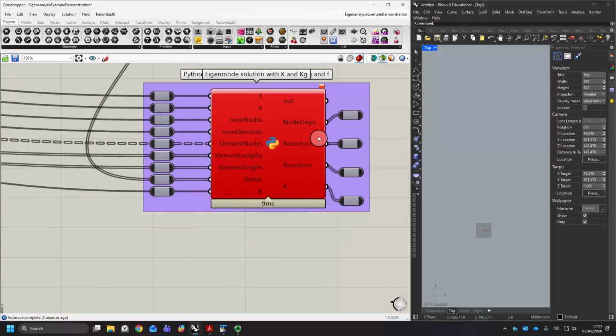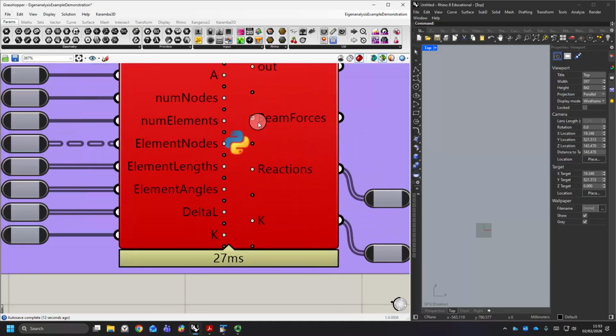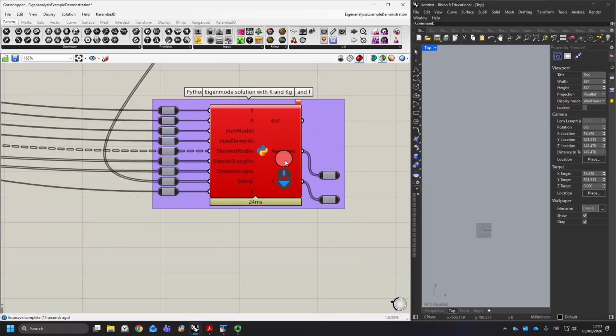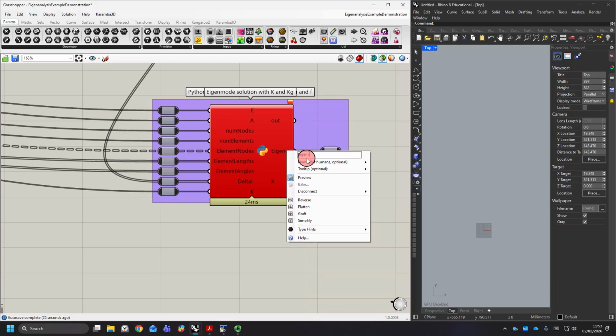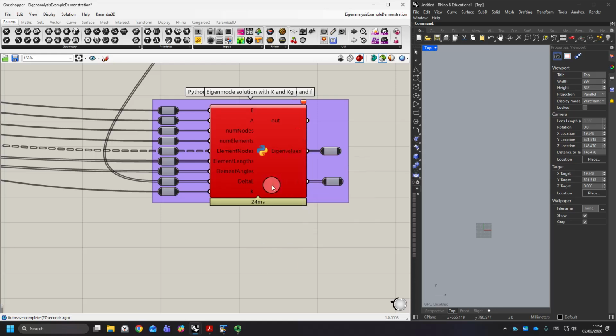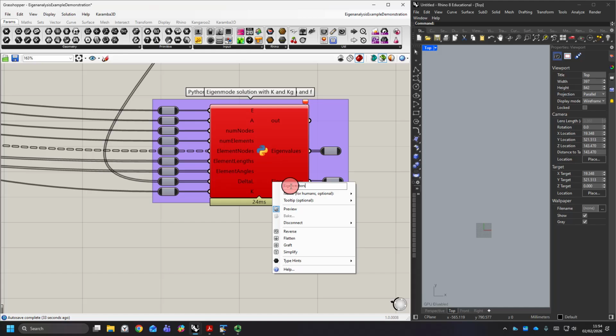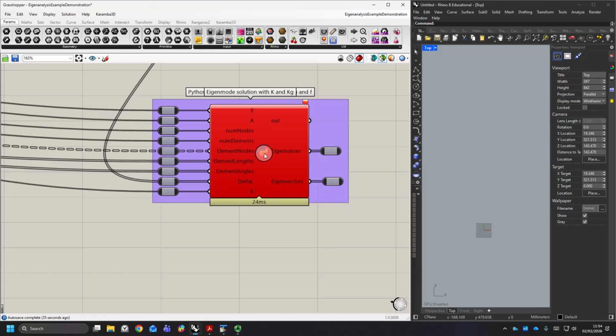So on the other side, all that we're interested in outputting, so I can get rid of two of these in fact, is the eigenvalues and the eigenvectors that we're going to be outputting. So I'll just edit that there: eigenvalues and eigenvectors. So what I want to do now is obviously just go in.